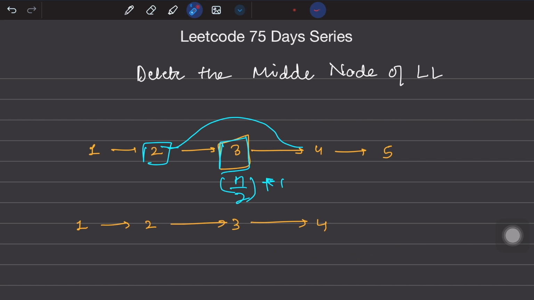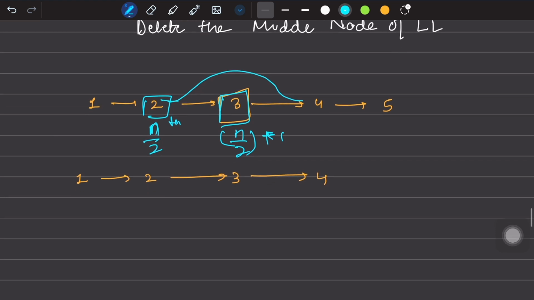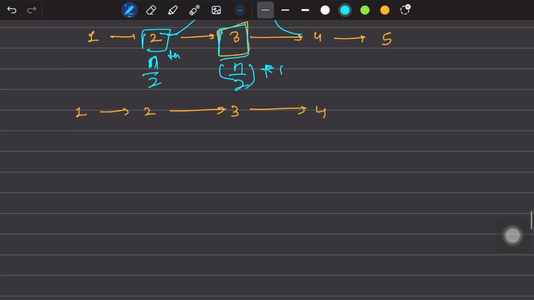It is done, right? As we have done in the middle, this is n by 2 plus 1th, so the node before it will be the n by 2th node. So we can just find our length, go to this n by 2th node, update its next to next-next, and we are done. I think it is clear. So we'll write a small pseudocode for this.